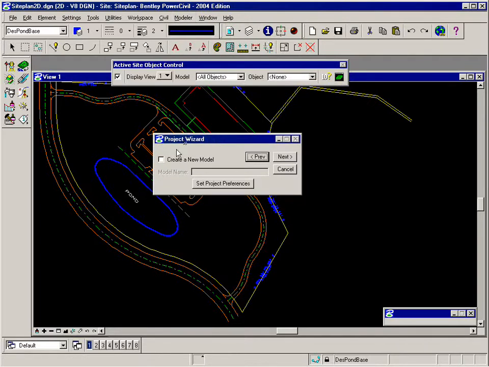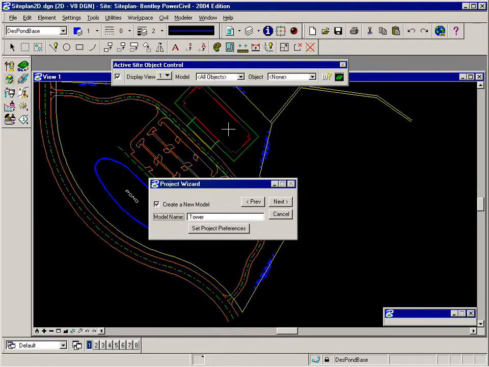In the project wizard, since this is a brand new project, we want to go ahead and create a new model. Our model is going to be called Tower, which is an office tower, so we're just saying that the proposed grading that we're going to create will be placed in a model called Tower.